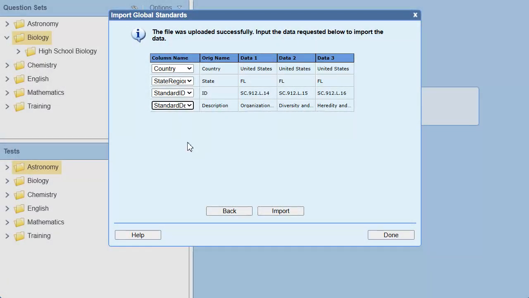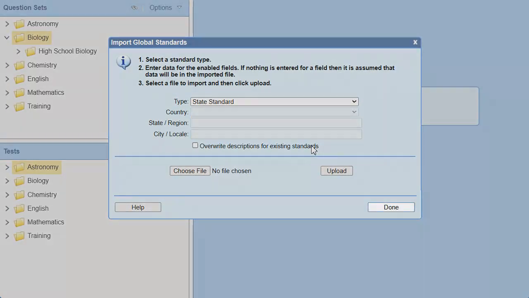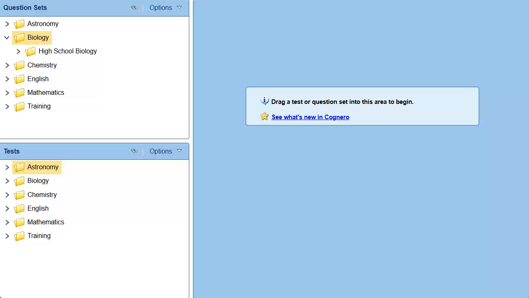Now that we have mapped all the columns in our spreadsheet, let's click Import. After the import is finished, we can click OK. And then Done. Now that we've imported the state standards, authors tagging the questions can simply enter the standard ID to add it to a question.